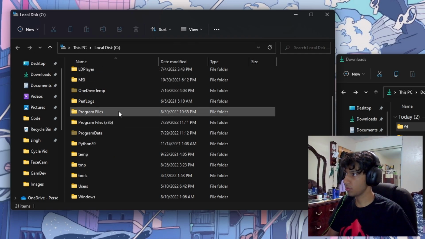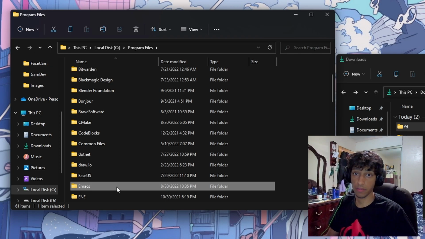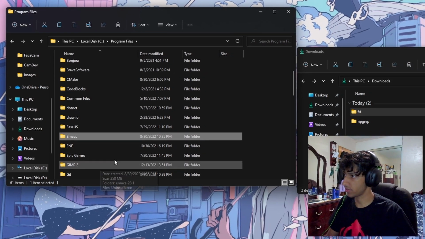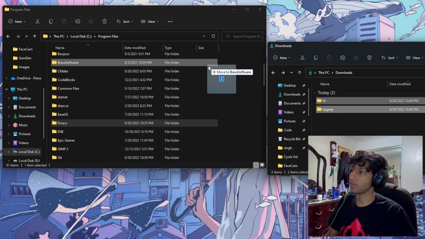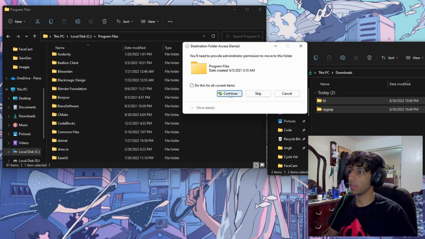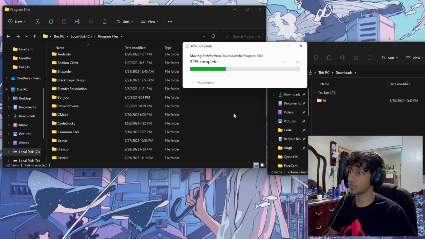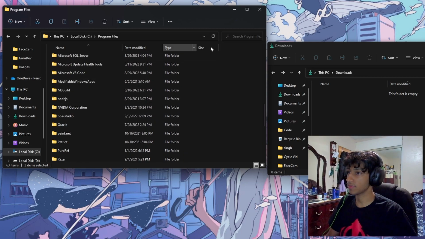So you can see here I'm in my local disk C. I'm going to go to program files. This is actually where Emacs also is. If you remember, that's where we stored it. Emacs is right there. We're going to take rip grip and FD. We're just going to move them to program files and continue and continue. Both of them have been moved into program files successfully.